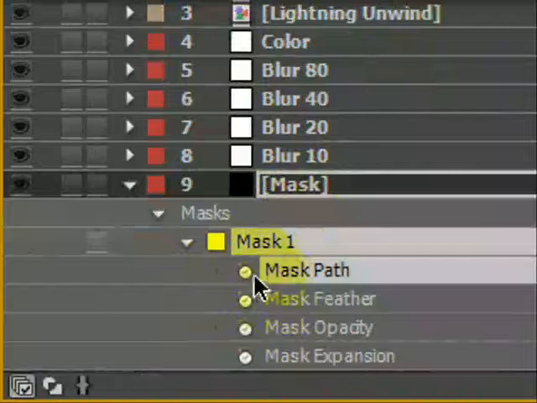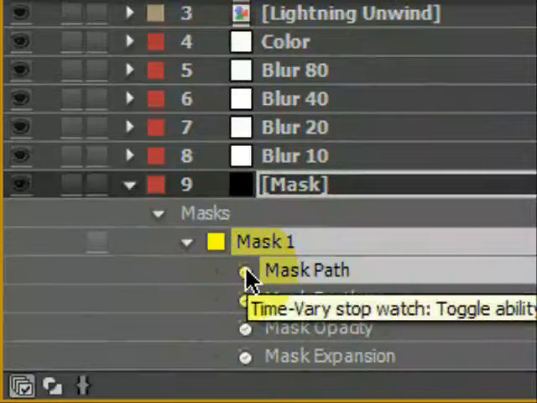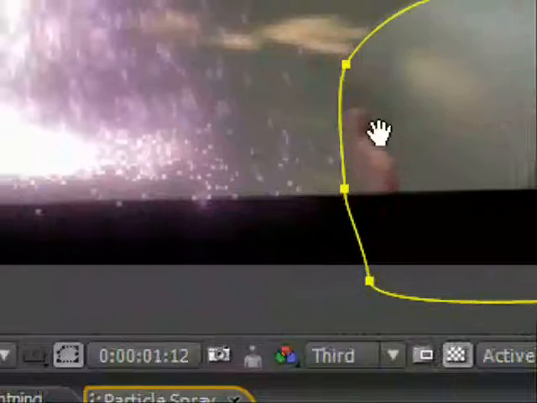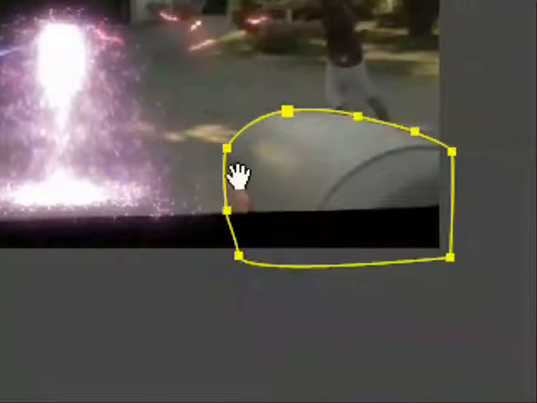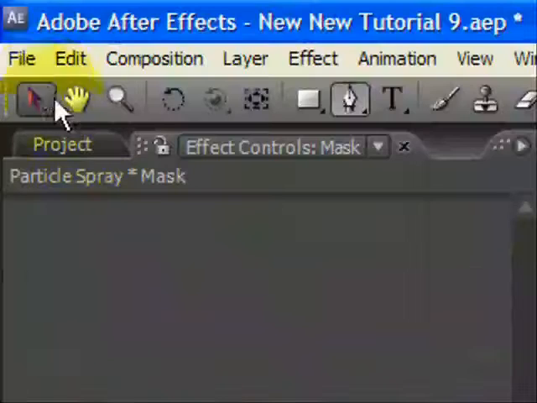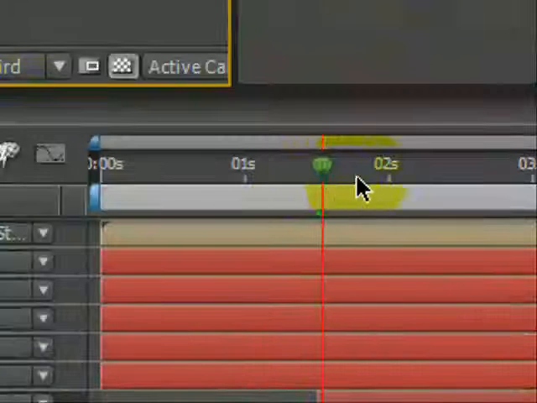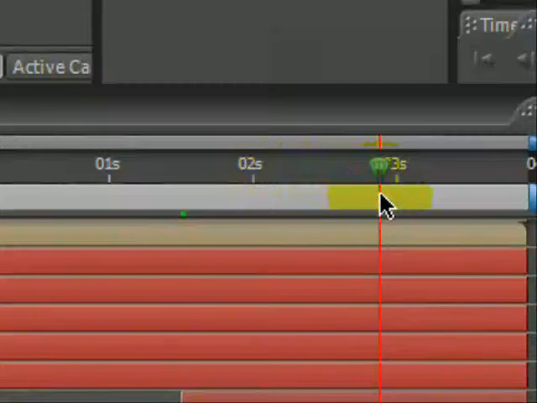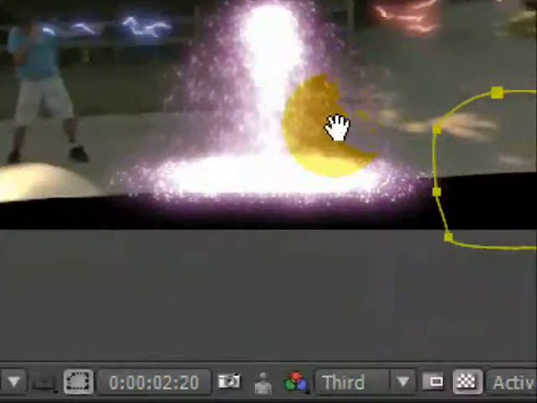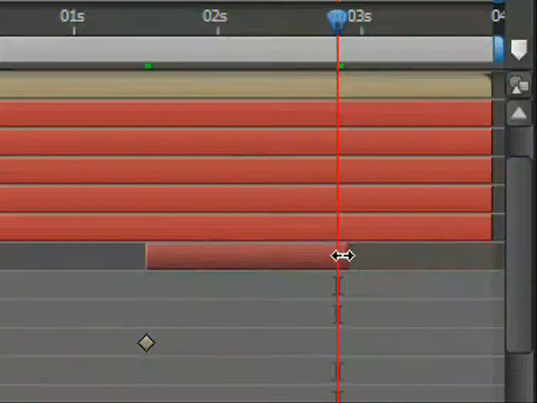So mask path, always make sure you keyframe this, because if you don't, you will be sorry, especially if you're doing 2 minutes or about an hour of lightsaber rotoscoping and realize at the end that you didn't click the mask path. That really sucks. Okay, so now we'll go to the end. See, where is it? About there. It's about there. So that is where we will close off this layer right there.